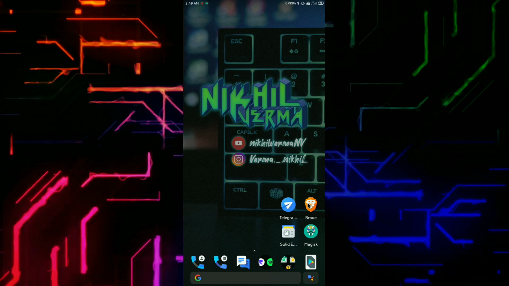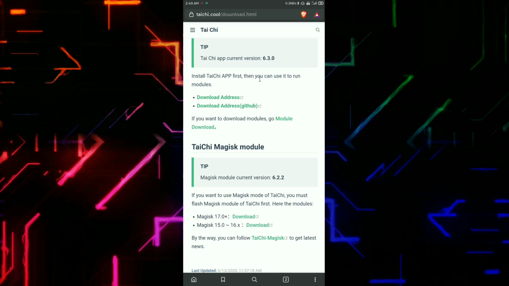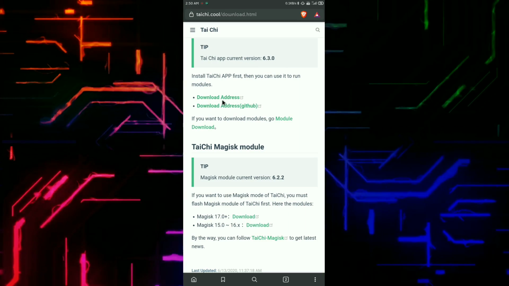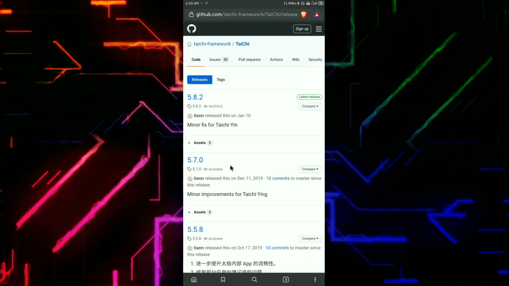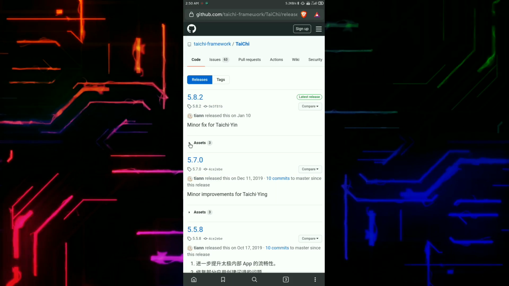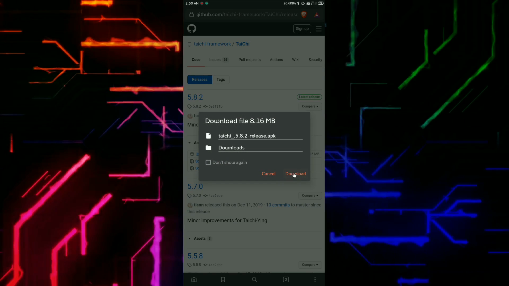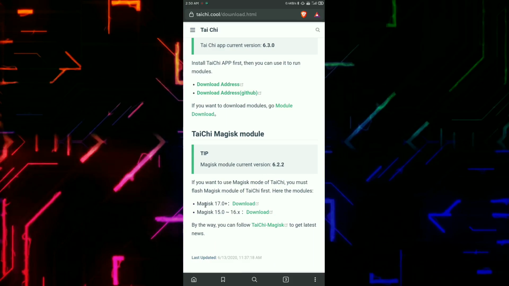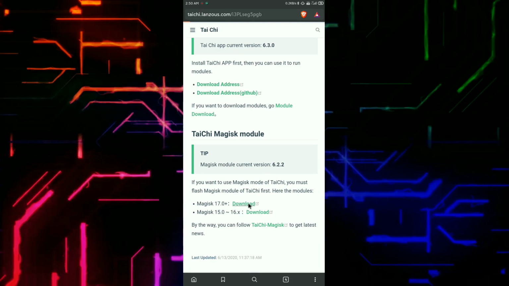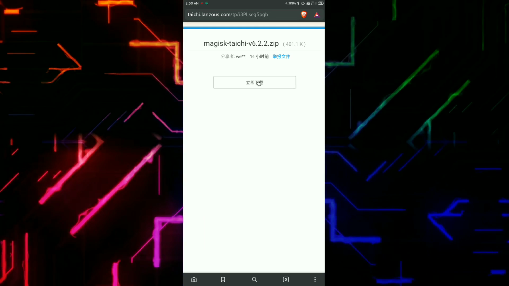So now follow the same steps to download the files. So this site is for TaiChi. And from here we are going to download the APK file as well as the TaiChi Magisk module. So click on the second link, which is for GitHub, and download the APK file. So click on the file name to download it. So now get back to the site and click on the Magisk module link to download the TaiChi module. Click on this button, this one too, to download the file.